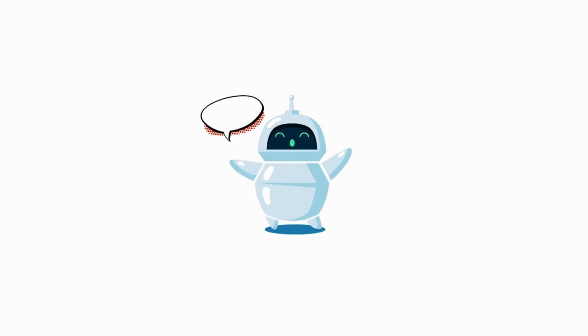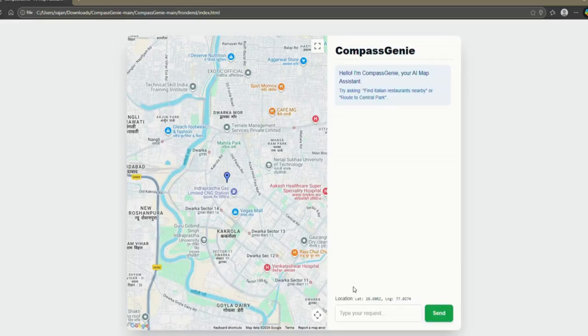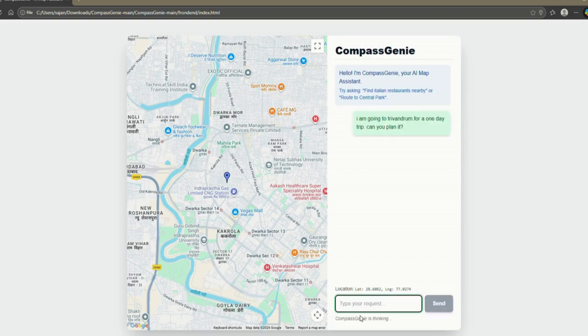Example 4, distant exploration, the grand finale. The focus, long-distance routing. For our final and most comprehensive demonstration, we're heading to the capital of Kerala, Trivandrum. This is where we see the full power of the agentic loop.